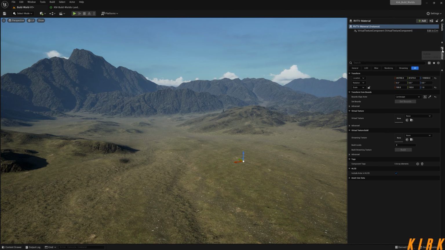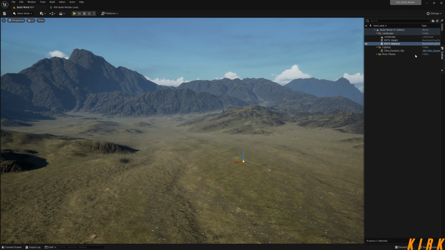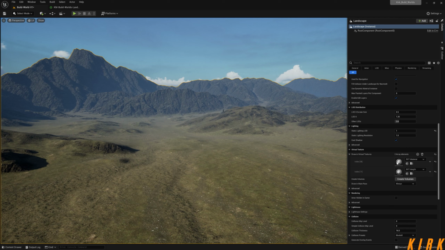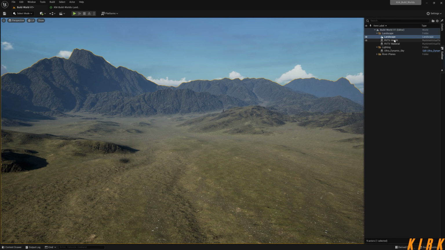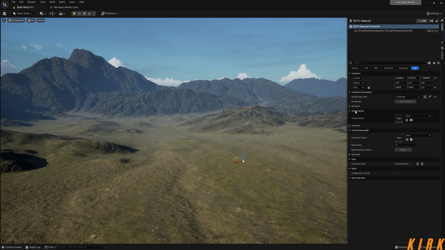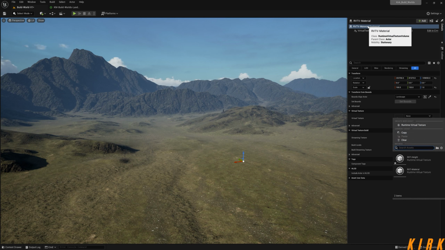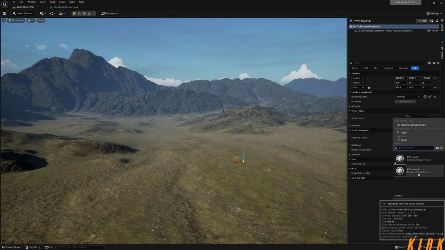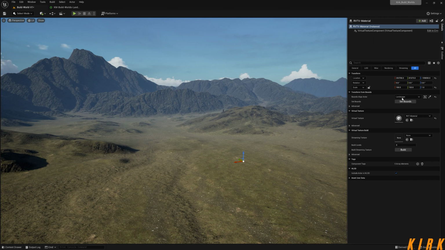Well, there's a good reason for that, which I forgot to indicate. So our landscape has got our RVT material and height texture in it. We also need to apply that same texture into our volumes as well, so that they're all communicating together basically. So I'm going to come to the material, click on details, and in the virtual texture area we're going to click the drop down and apply this. This is our material volume, so we're going to apply our material virtual texture to that.